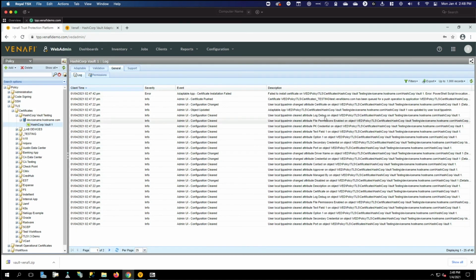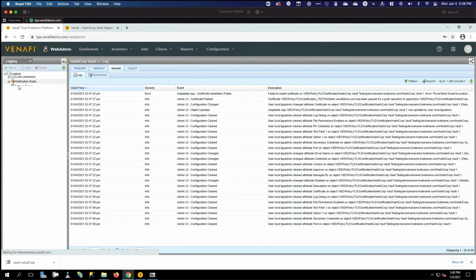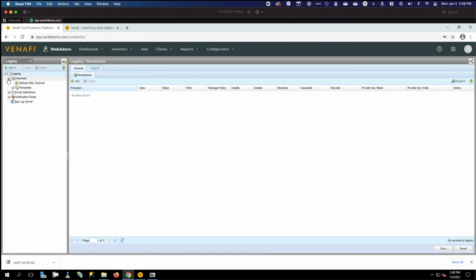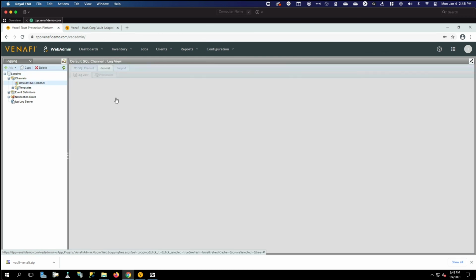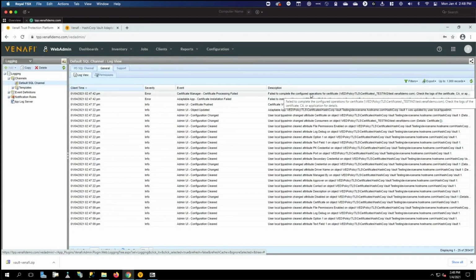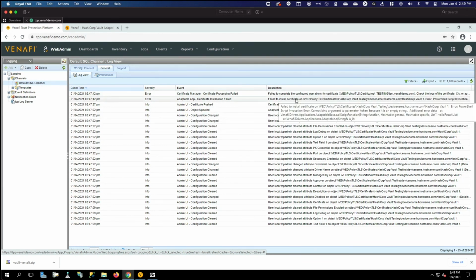If for whatever reason you don't see the logs that you're looking for here, the next best place is to come to the drop-down menu in the top left and switch to the logging tree and go into our channels and the default SQL channel. And this view will show every single log message that is captured by the Venafi platform. So if the log message that you are looking for is not in the adaptable object itself, take a look at the full Venafi platform logs in the default SQL channel, and every log message will appear there.